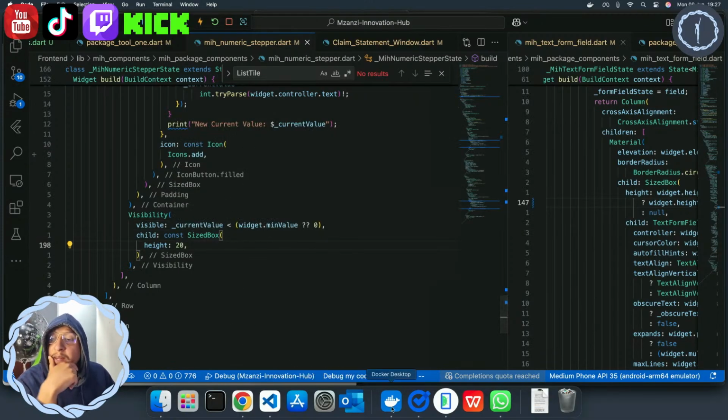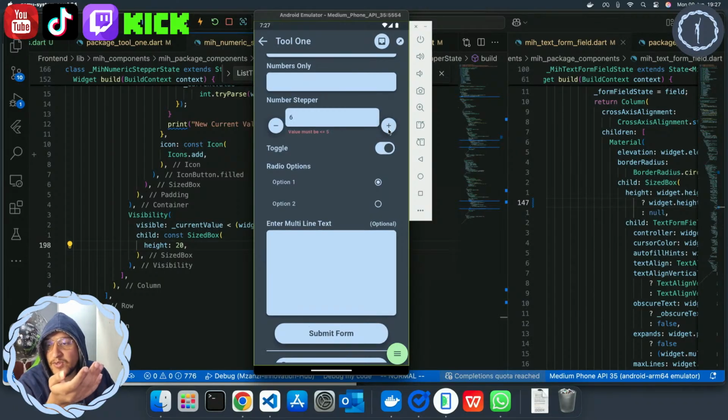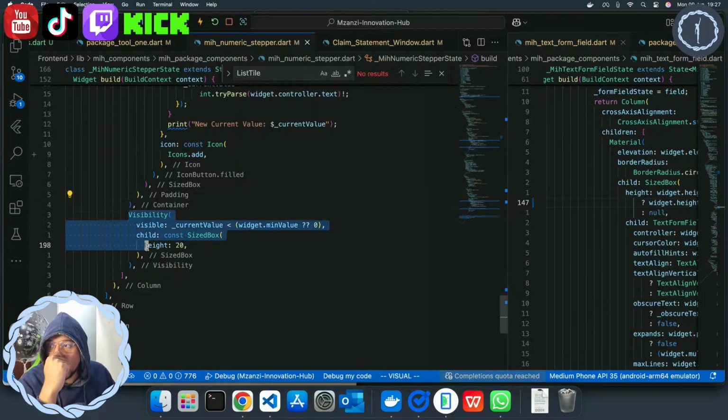So the problem that I'm facing at the moment, which shouldn't be a huge thing to fix, is if I have a maximum value set and I increase my stepper past that maximum value, you see the plus and minus move down. So it's to do with these over here, and I just need to have a different value like this in place in order to showcase it. So let's do that now.